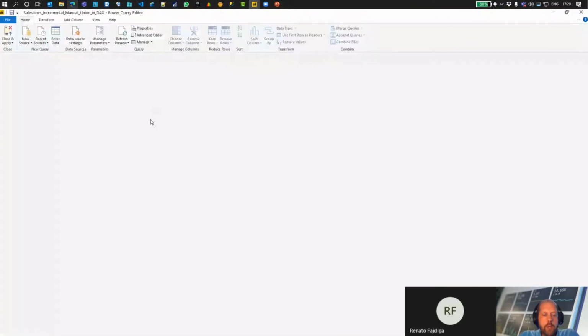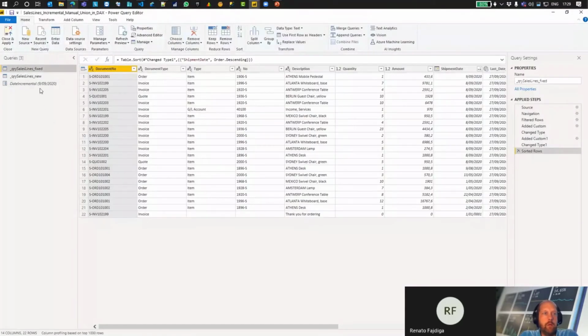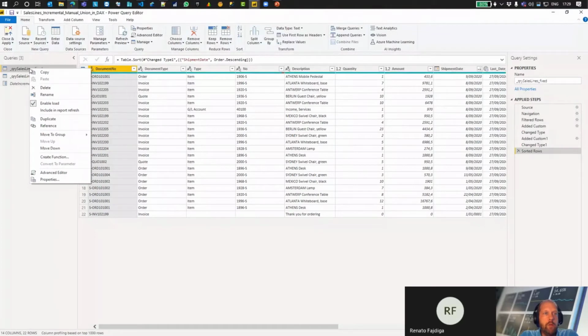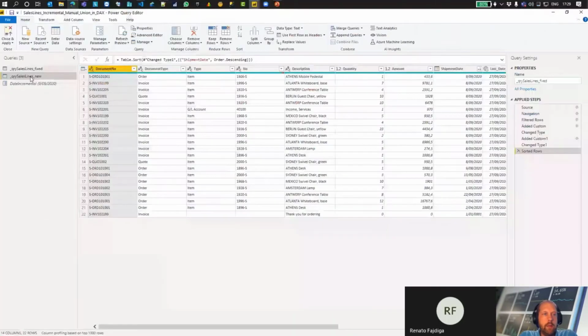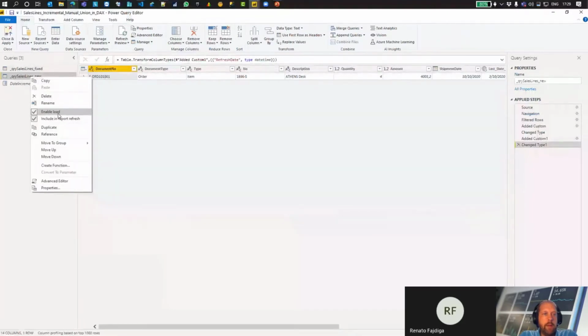Now, how do I make sure that the static table does not refresh? That's something that you need to do in the properties in Power Query. Here you see that the static table, I'm loading it to the data model, but it's never going to be refreshed, while the non-static table, I'm loading it in the data model and I'm refreshing it.